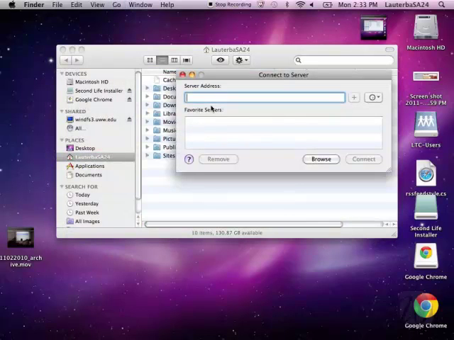Under Server Address, you're going to type the path to your student storage, which is https://stustorage.uww.edu/yournetid. Make sure you have the S after the HTTP, and you've included your own NetID at the end.